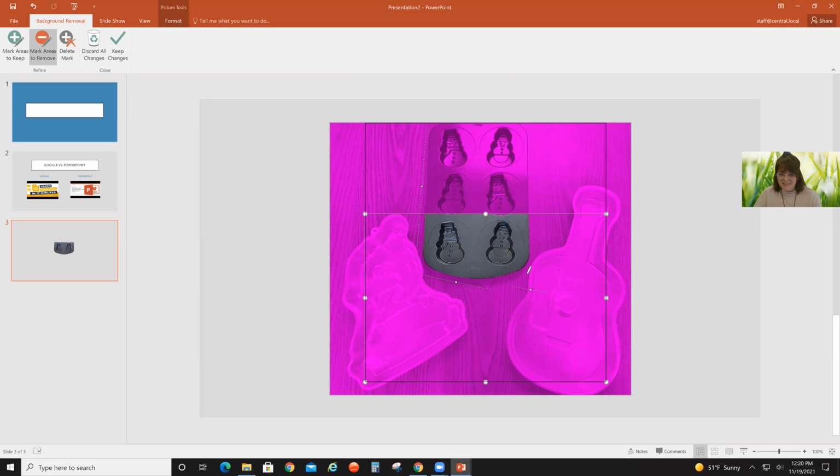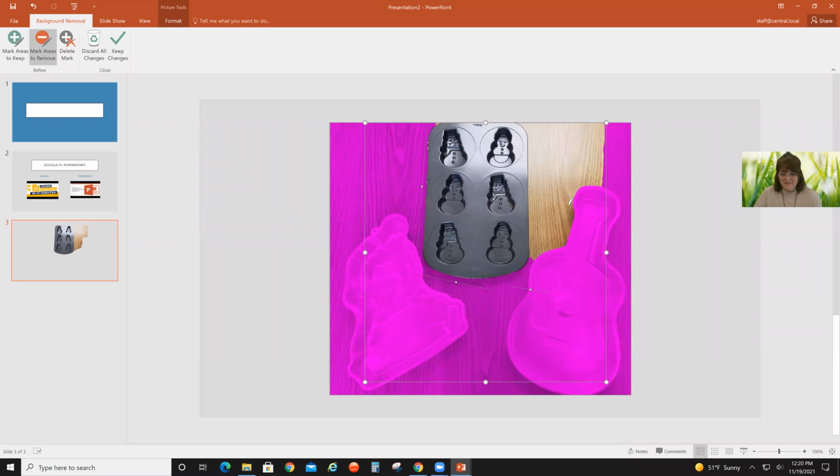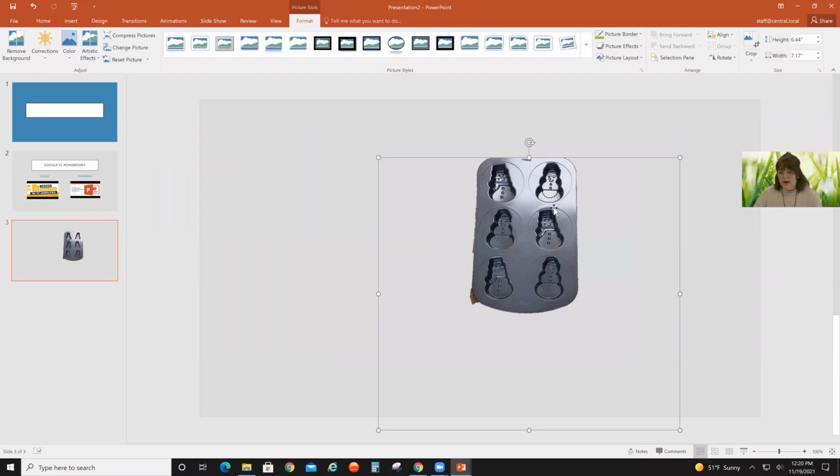Let's see how much I messed up. Perfect. And then you just keep changes, and then you have a clear image.